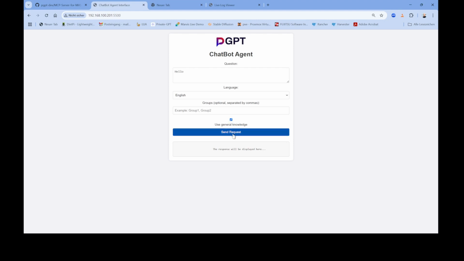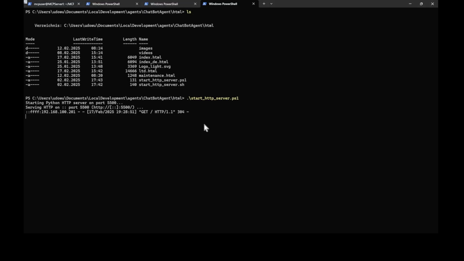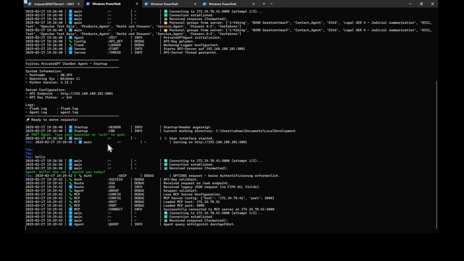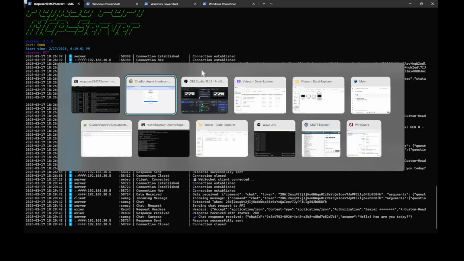But in this example, as I just want to see that it's working, I send a request and immediately I get the feedback, hello, how are you today? So this is a communication via the chatbot. It goes to the web service, it goes to the chatbot, and from the chatbot, it goes to the MCP server. So this is how it goes.